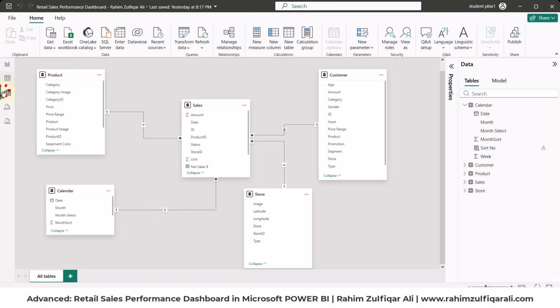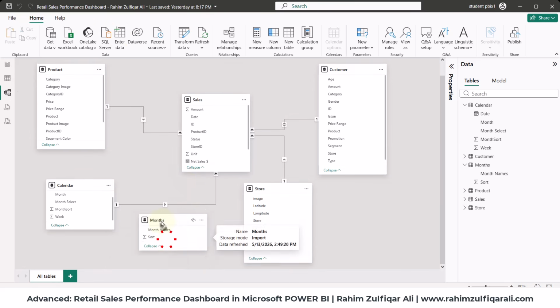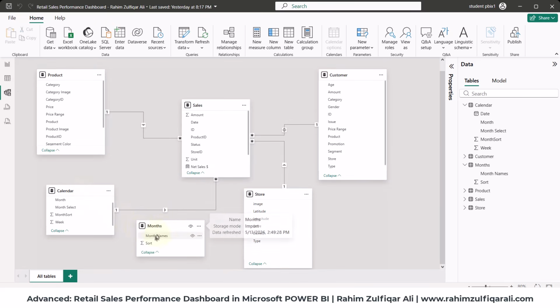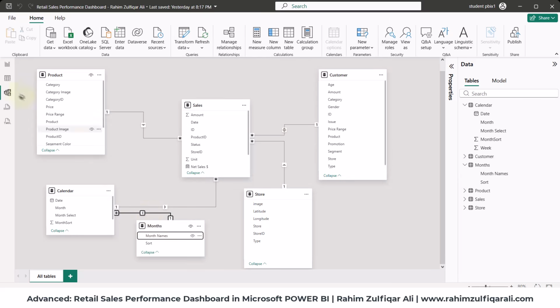All right, let's go to the Model view. We have the Months table. Now let's create a relationship between these two tables. We'll connect month names to, let's say, month select. The cardinality will be one to many, and cross filter direction will remain single. Let's click on the Save button. All right, so now we have a relationship.